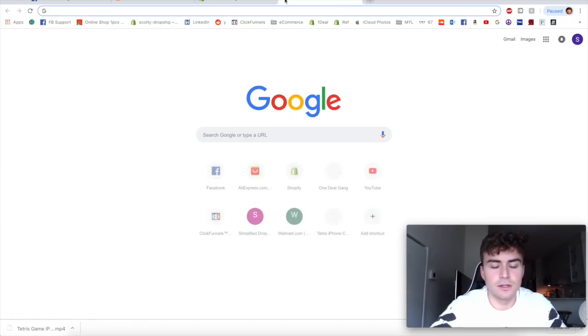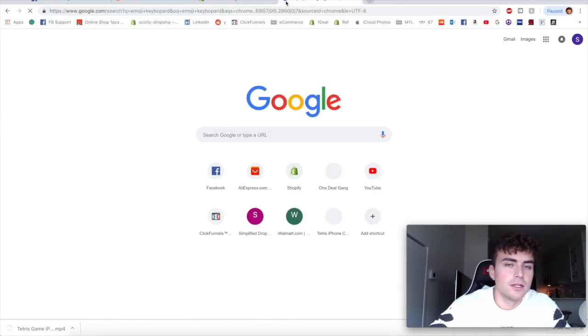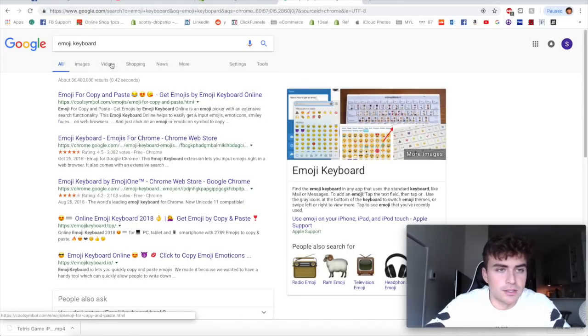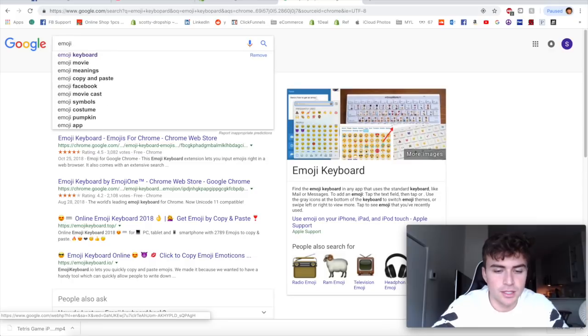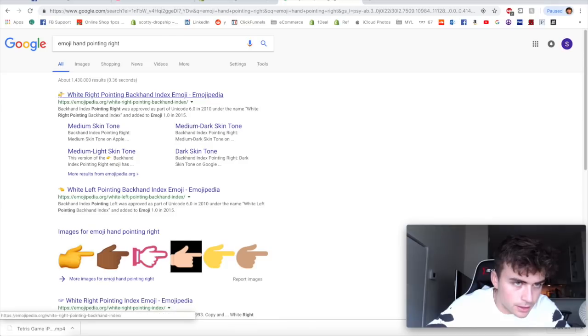Then to find emojis, just type in whatever emoji you want, or you can go to the emoji keyboard. Usually any of these will work, but usually I just like to type it in. So, like, emoji, hand pointing right. Then you can go right here and just copy it.